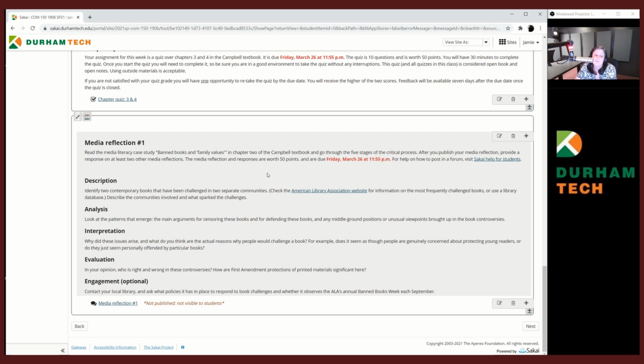You will read a media literacy case study as presented in the textbook. Now, most of them will be dealing with the chapters at hand. So in this instance, newspapers as well as magazines. But this one is actually on the chapter 2, Banned Books and Family Values, because it's just a better case study. You will go through 4 of the 5 stages of the critical process: description, analysis, interpretation, evaluation, and if you really want to, you can contact your local library and go into the engagement.